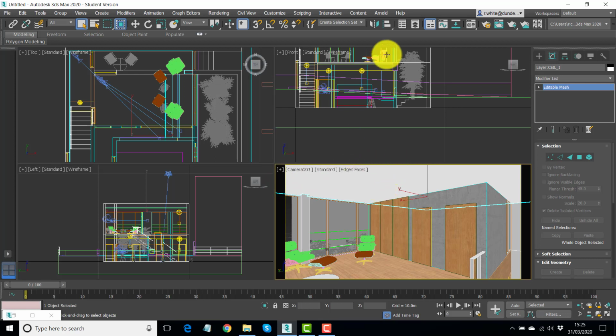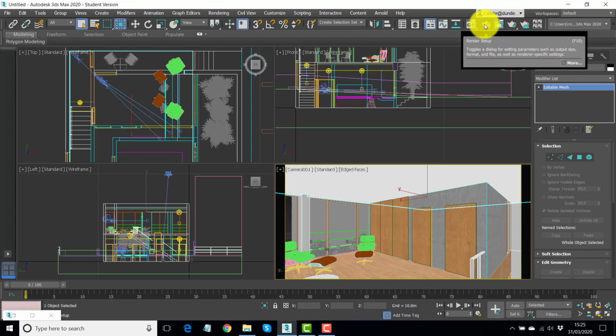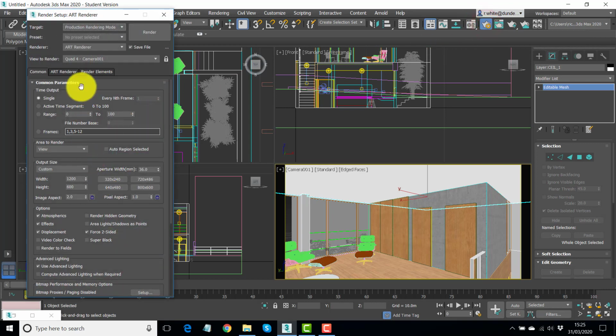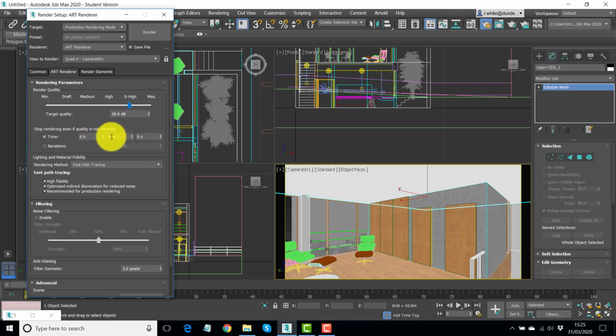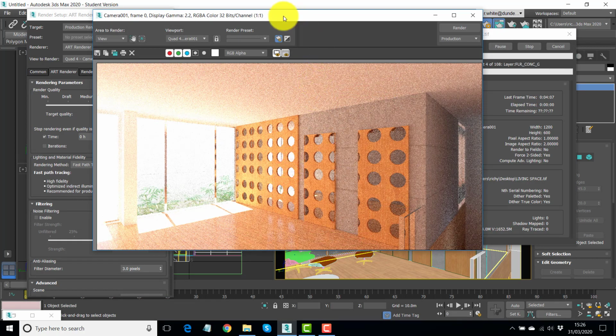Okay, but we will now go for a final render on this, and I'm going to set the render to be a 10-minute render, so we get a much more decent quality. So render setup, ART renderer, we'll give it 10 minutes this time. Okay, and we'll hit render. It should save over the same file name. Okay, and once it starts rendering, I'm going to pause the video.